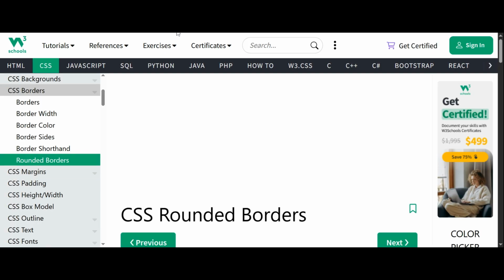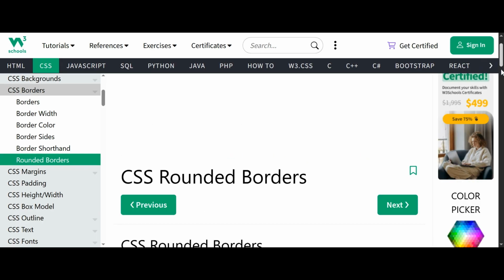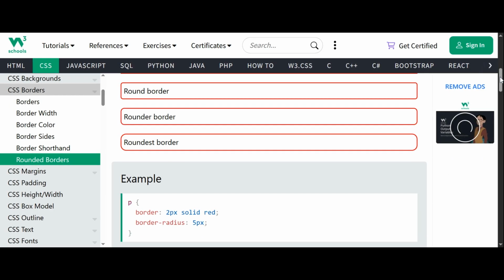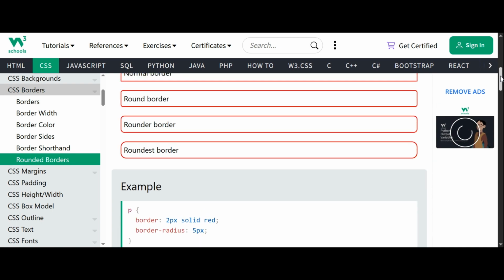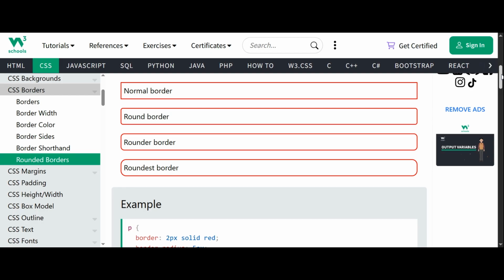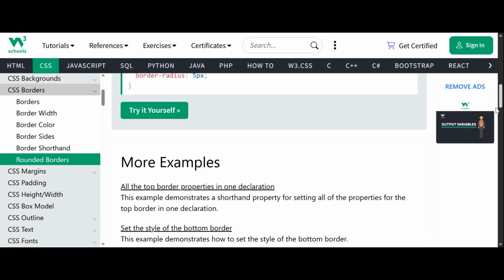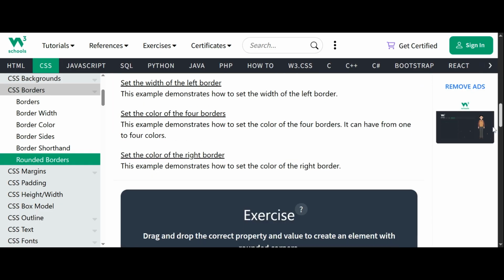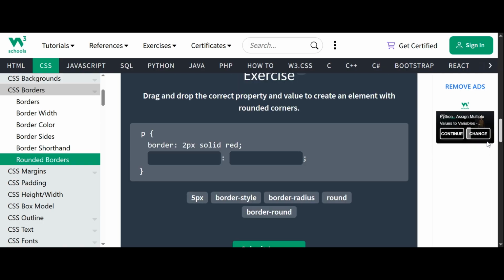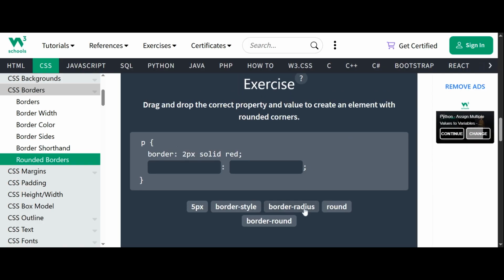Let's talk about rounded borders, where we give border-radius. This one we use a lot whenever we need the border to bend a little. So you see over here, normal border and round border, even more rounded, and a lot more rounded. So we have border-radius and we need to give some value for it to have that radius applied to those borders.